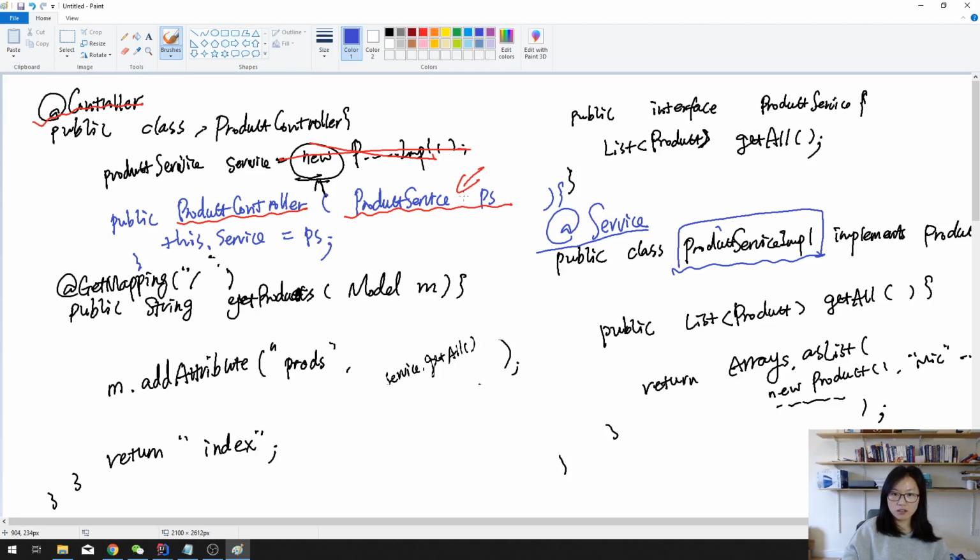So when Spring creates an instance of a product controller, it will know to inject this instance here. And most of the time you add the annotation called @Autowired here. But when using constructor-based dependency injection, you don't necessarily need to add @Autowired here. It will still work. So when you add @Autowired, you are asking Spring to inject an instance of product service for you.